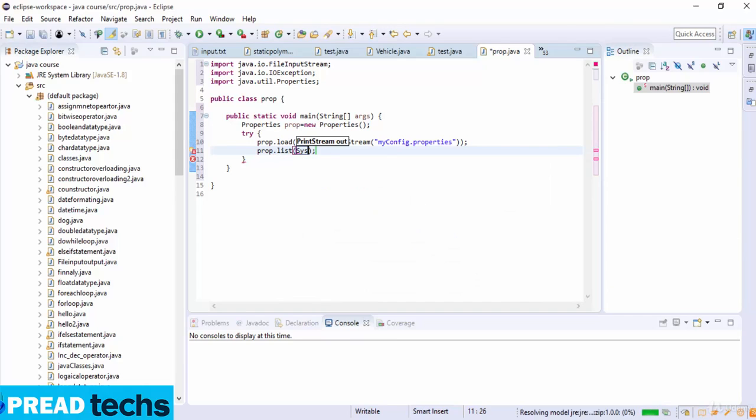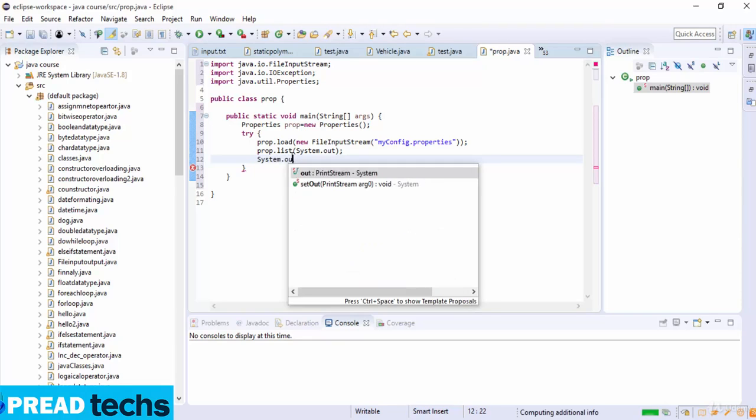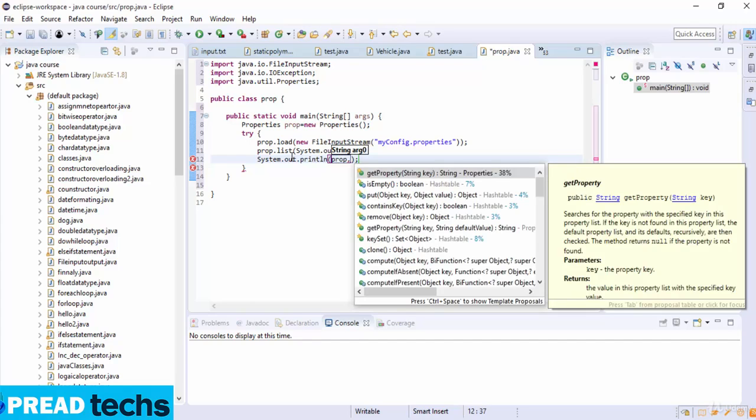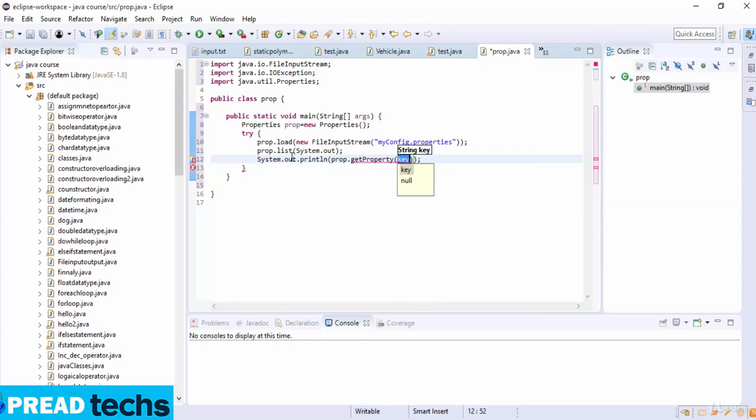Now I write prop.list, and the list goes to System.out. So this will print the properties. Now I write System.out.println, and here I write prop.getProperty, and here I write filename. So this is for reading each property value.